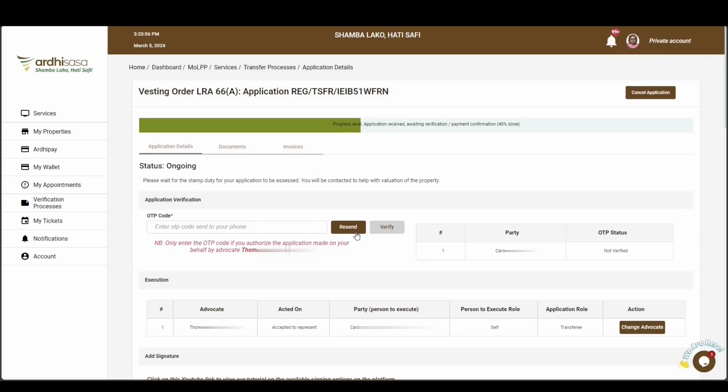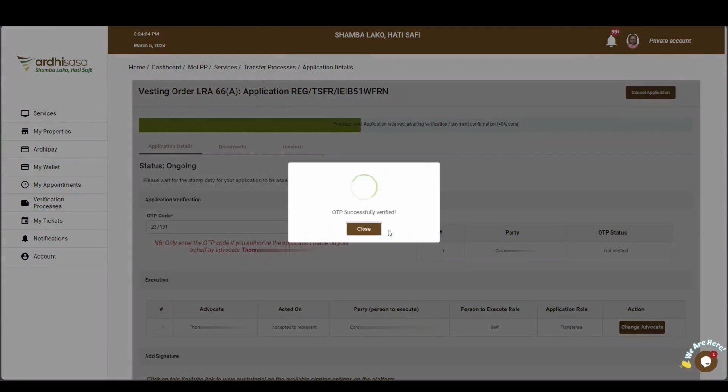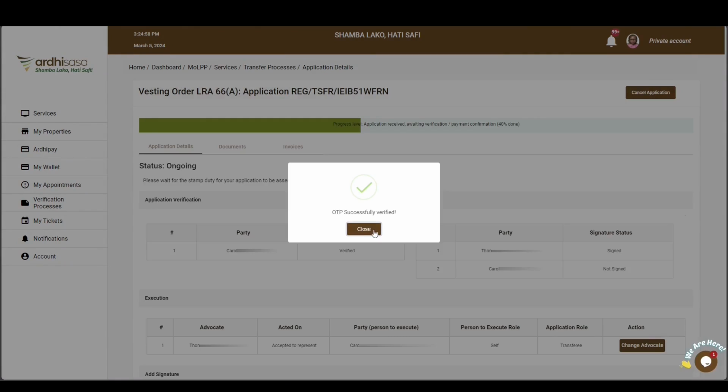After receiving the OTP code, the individual will then key in the exact code received onto the OTP prompt box and then click on the Verify button. Upon doing so, a pop-up box will appear affirming that the OTP has been successfully verified. So they'll go ahead and click on Close.